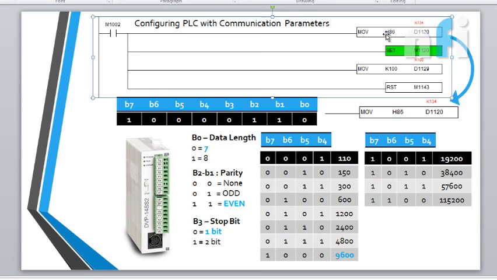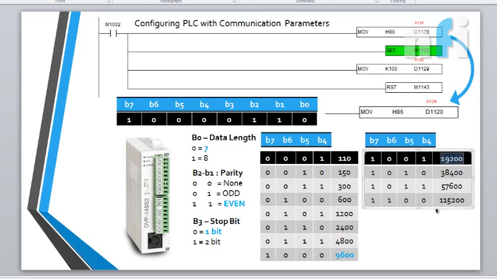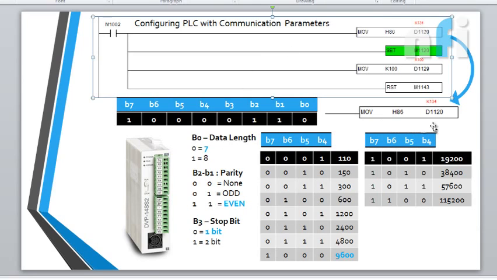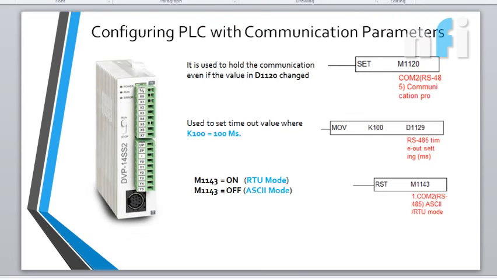So this is the first command. Now suppose you're communicating this PLC with some other device, maybe the baud rate of the other device is 19,200 or 115,200. So you can vary the baud rates. It's up to you, and you can also vary the parity, data length, stop bits, everything. So this first command, MOV H86 D1120, has been defined by this H86. Okay, so the parameters have been set now. Let's move to the next. Next are the 3 commands.